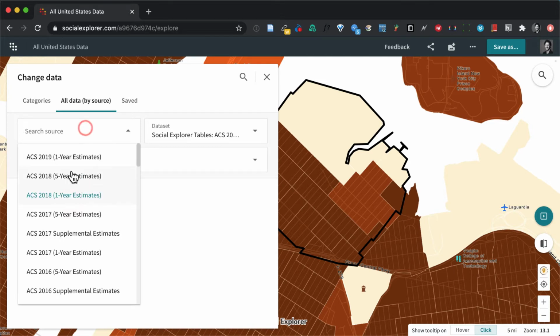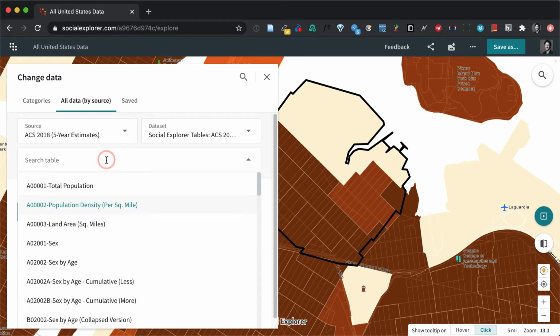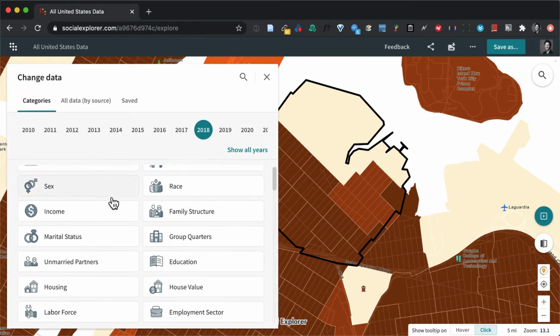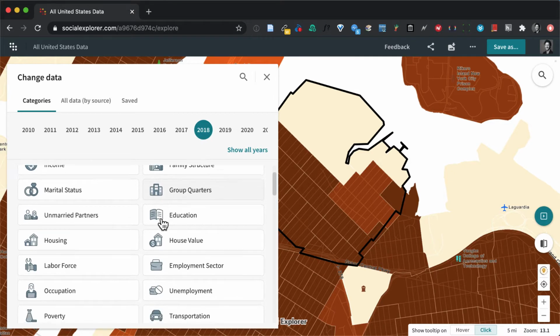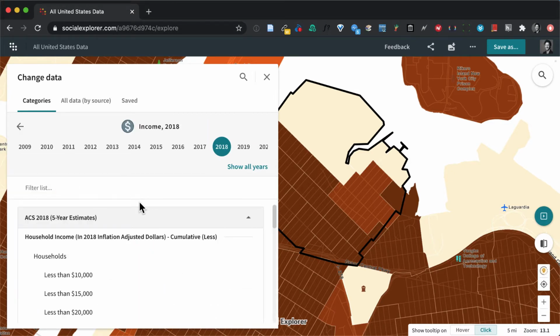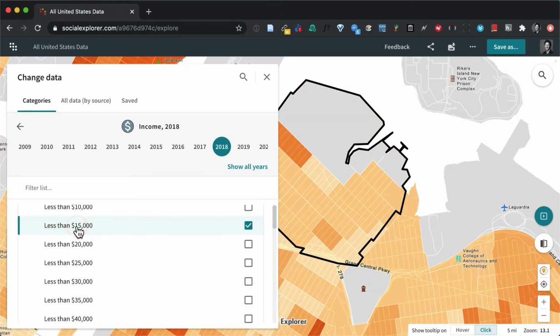Right, let me click out, click back, 5-year estimate 2018. Now right here, I have population density. And it could be that I want information pertaining to, well, now that we have 5-year tract, let's go back to category and let's check income. And then for that income area, we might say, I want households whose income is less than $15,000. And then let's click out of that.